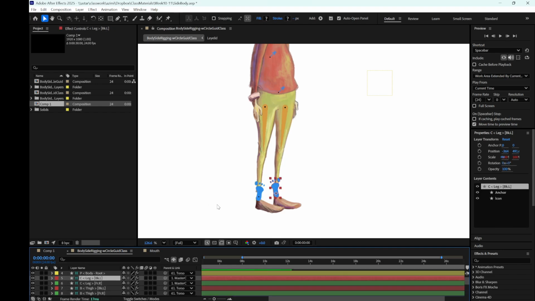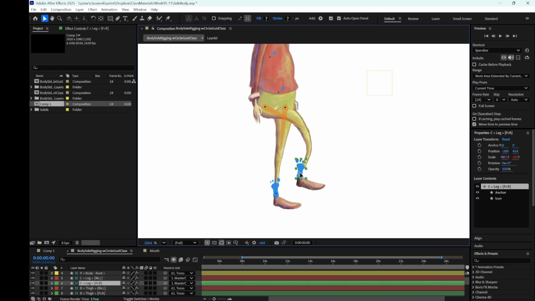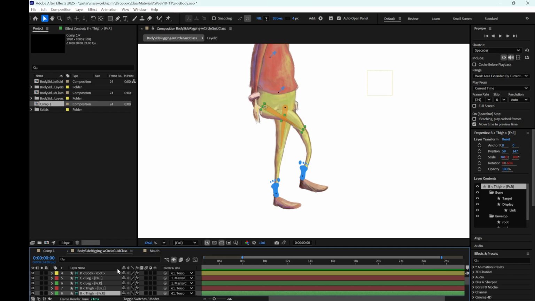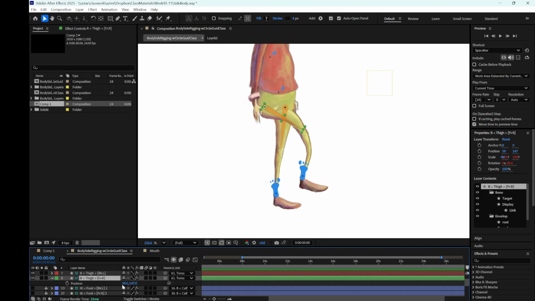Because if we are animating the leg and sometimes this part of the body pops up, with the help of this bone you can move the bone and fix the position. You can see that if I move it up I can fix the issue.